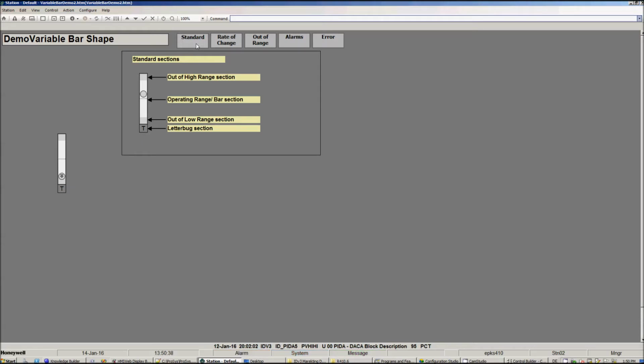The light gray areas above and below the operating range section are called out of range, and they're used to indicate the current value if it's outside the operating range. A tooltip provides information such as tag name, current value, operating range and description.